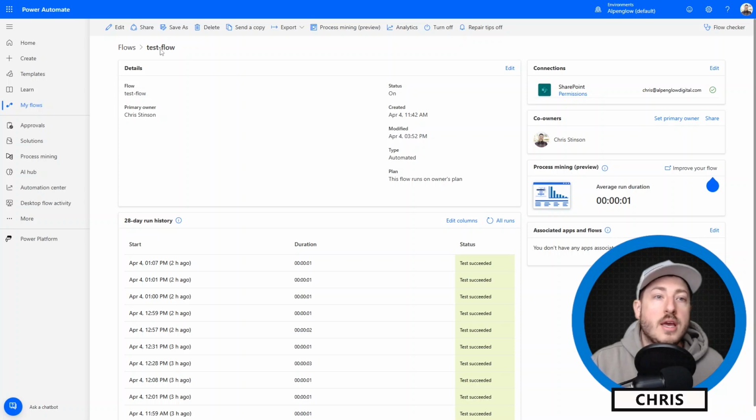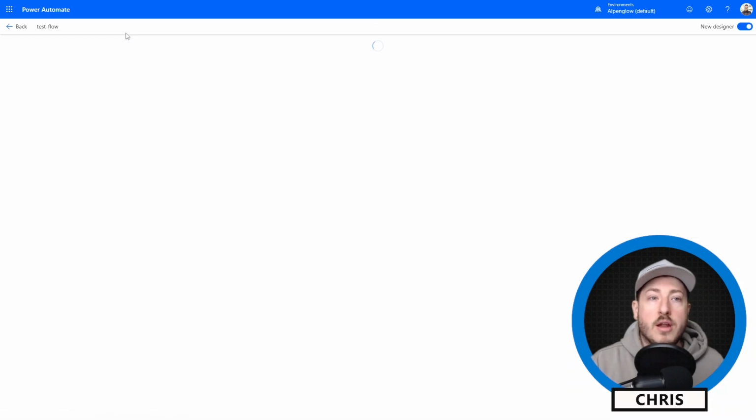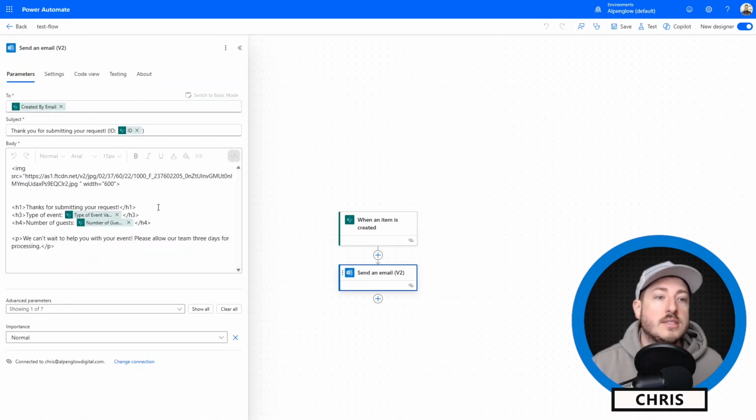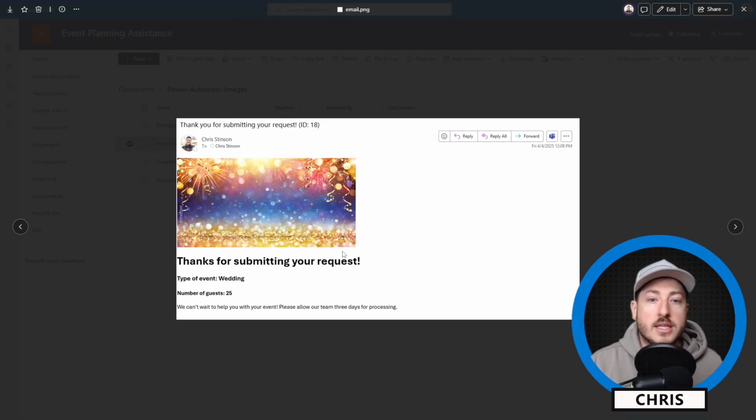So we're going to create a flow within Power Automate that looks something like this. Very simple. Watches a SharePoint list. When something is created in the list, it sends an email to the user. And the final output for that will look something like this.